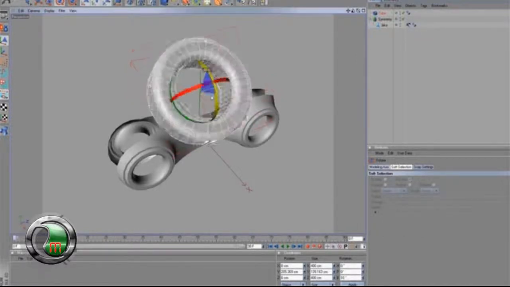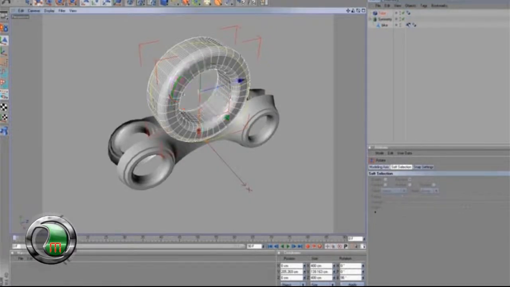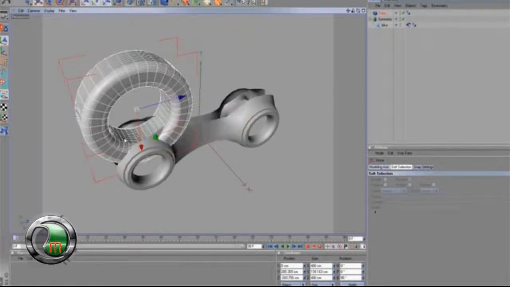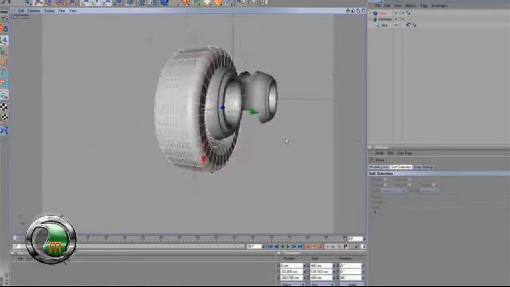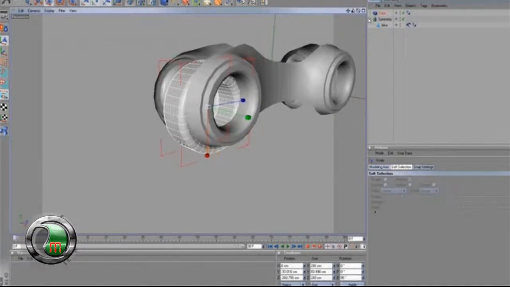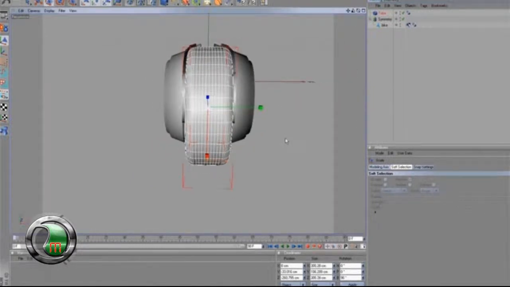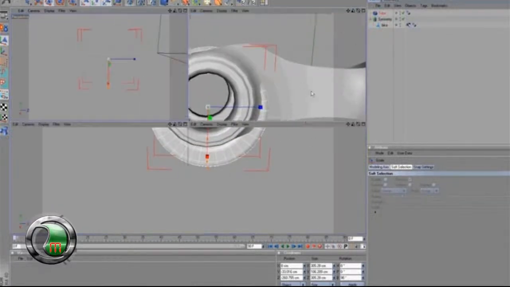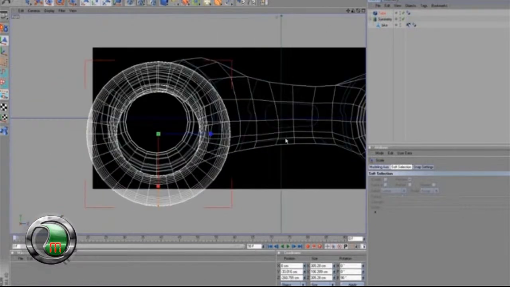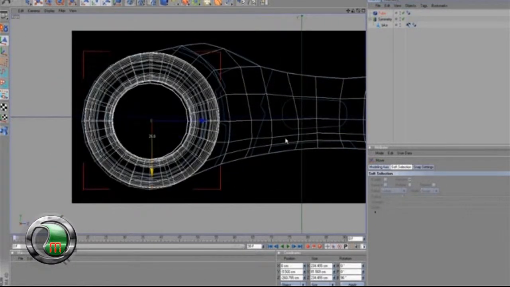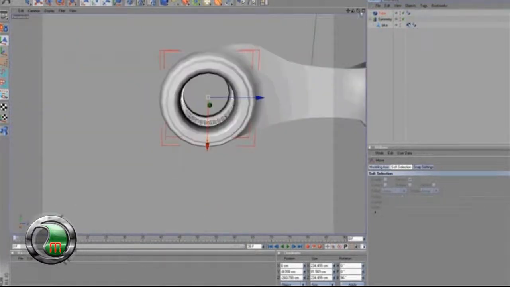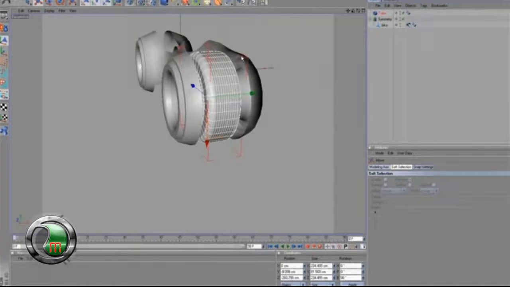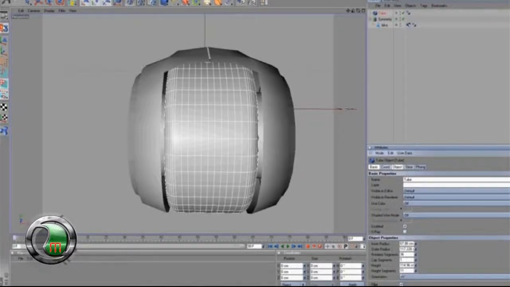OK. Now rotate the object 90 degrees and place it like this. Next, scale it to fit the tire into the cycle. Okay. It's done. And it looks good. Once the tire is fit into the front part of the cycle, make the object editable to create the tire tracks.